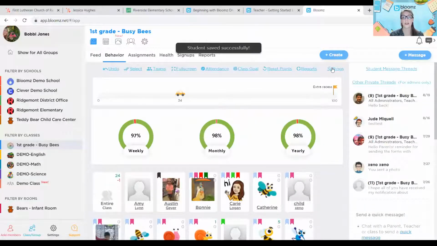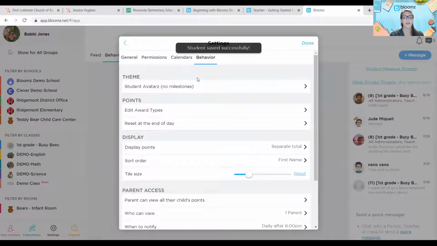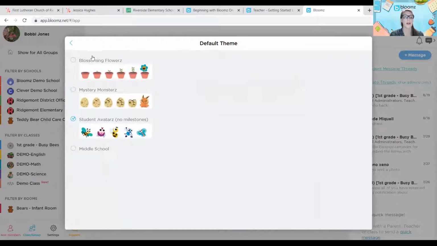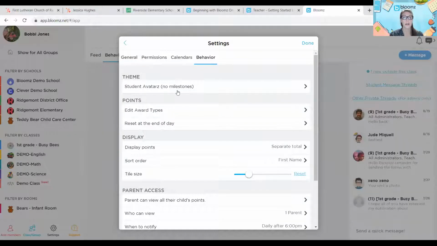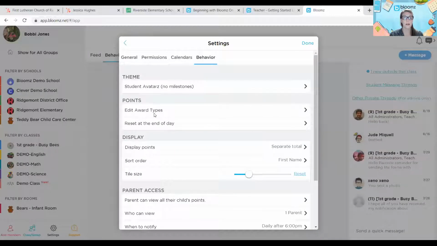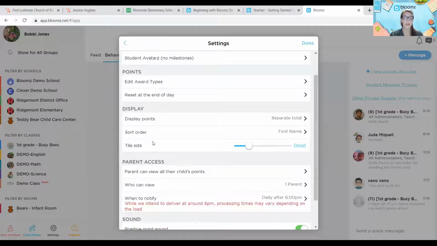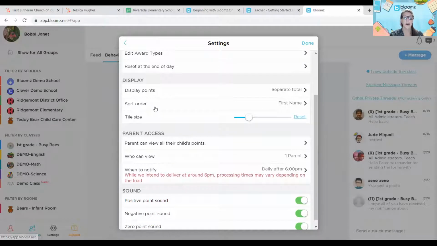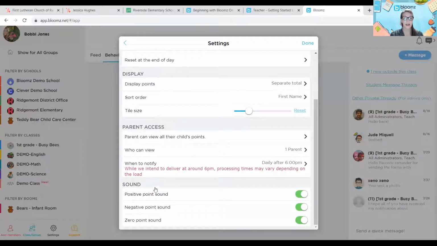You can also find the settings up in the corner, and this shows us different themes within the behavior. So I can go in and customize my themes that students will see as they're utilizing their point system, and editing the reward types again, resetting at the end of the day, how do I want to display these points? And the title size, you can actually do that. Parent access, and then sounds with the points.